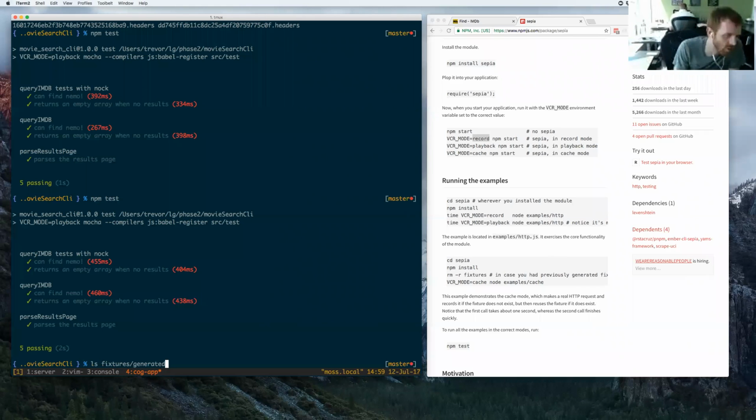And then you check in your fixtures with everything else in your code base, and they're just part of your test suite. They're just like test data for your test suite. So Sepia and knock are two things to look into. And the other thing we looked at is just like doing some unit testing.